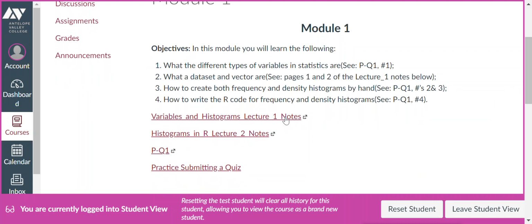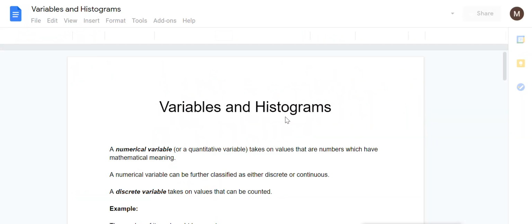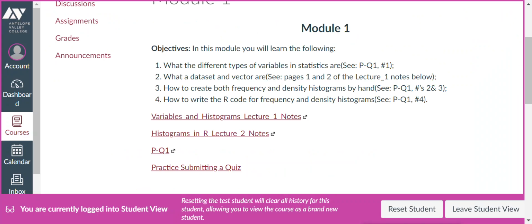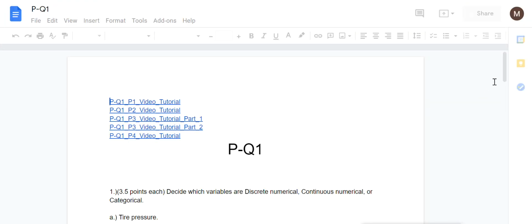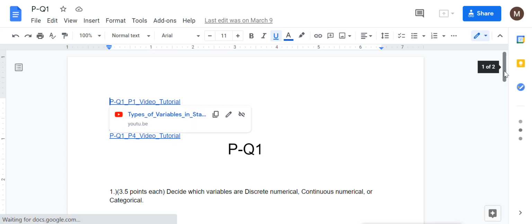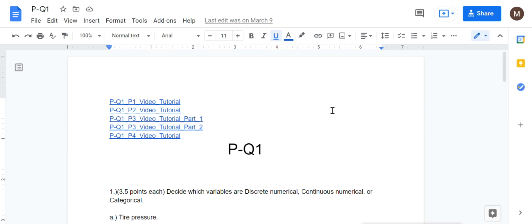So if you click on this, it will take you to a Google Doc of the lecture notes, so you can look at those. I'll let you look at those. Okay, let's go back. There's other lecture notes there too. Then below that you'll see a practice quiz. So if you click on that, it takes us to a practice quiz, and your actual quiz will look similar to the practice quiz, so you should make sure you look over the practice quiz.